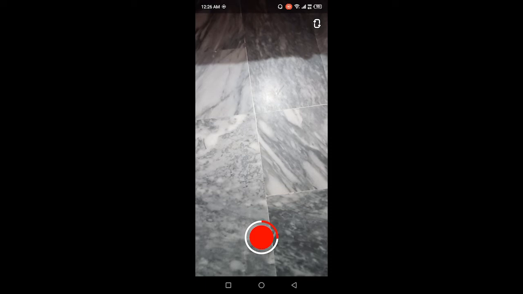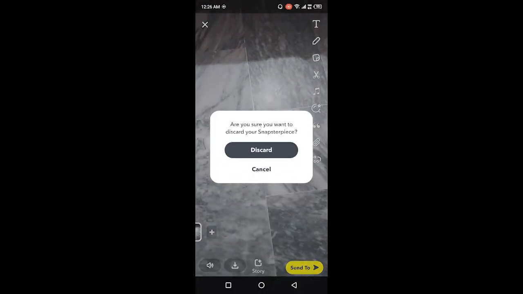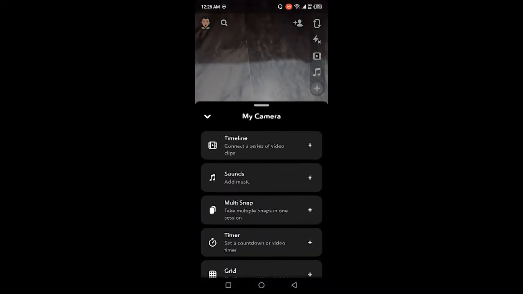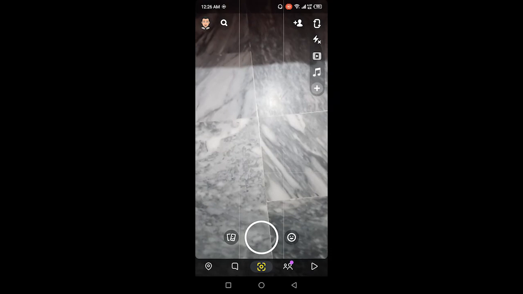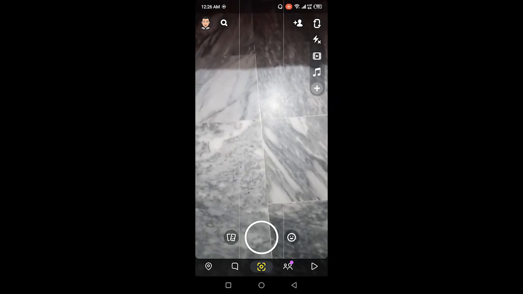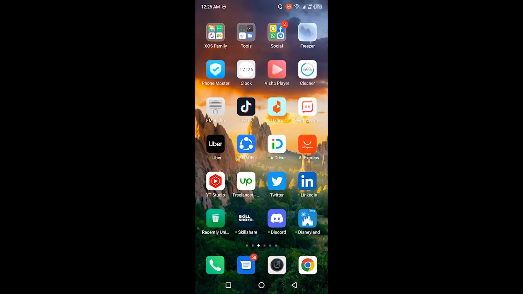So you can see how this option is working, and now I'm going to show you how you can use grid. You simply need to click on grid and it will help you to take a photo in the right proportion. So this is a process by which you can use timer and grid on Snapchat.